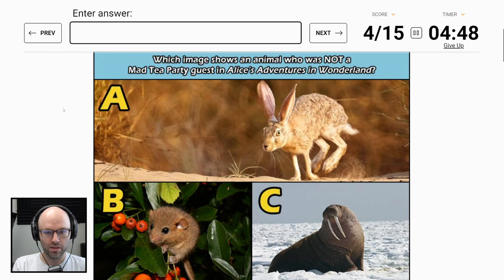Which image shows an animal who was not a mad tea party guest? There was, rabbit was definitely a guest. There's no, walrus at a tea party? Oh shit, walrus at the baseball game. Oh, there's no way there was a walrus. They couldn't find a chair big enough for him.